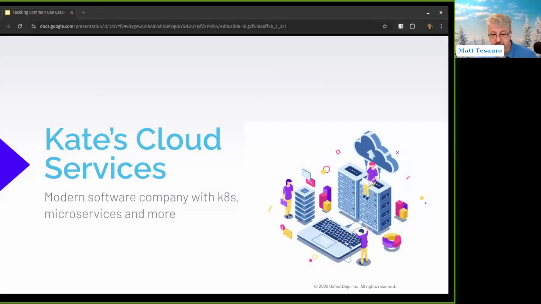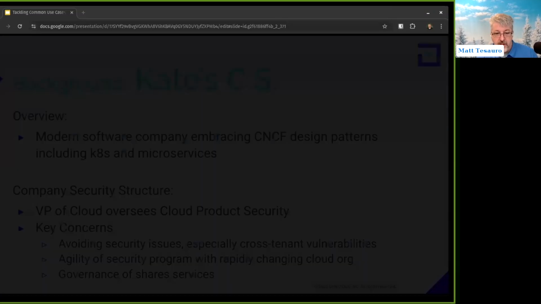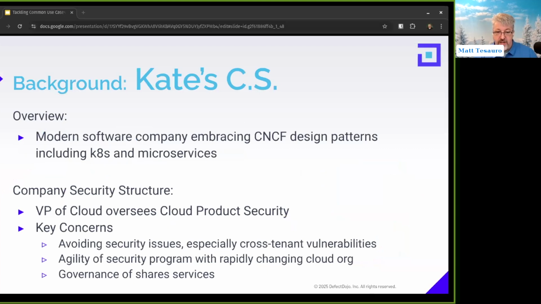K8s Cloud Service is a modern software company doing Kubernetes and microservices and all the cool-kid buzzword things. In this case, there is a VP of cloud that oversees cloud product security. There's also a CISO, but this is focusing in on the cloud portion of the business. Key concerns: avoiding security issues, particularly cross-tenant. If you've ever run a multi-tenant infrastructure, customer one attacking customer two is really a bad thing that you don't want to see happen. So K8s is very concerned about those kinds of issues.